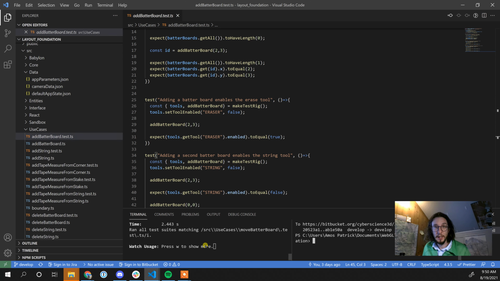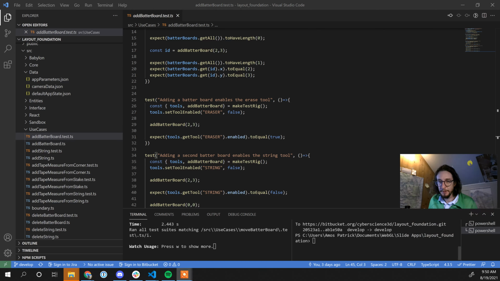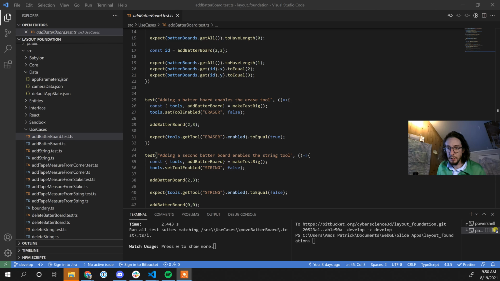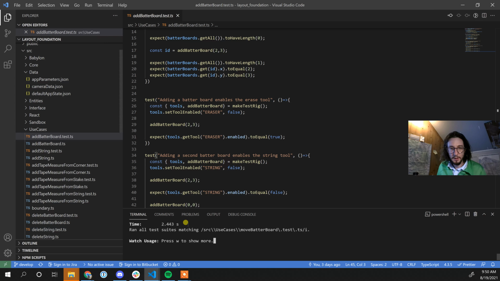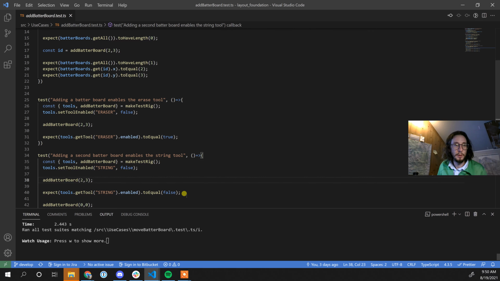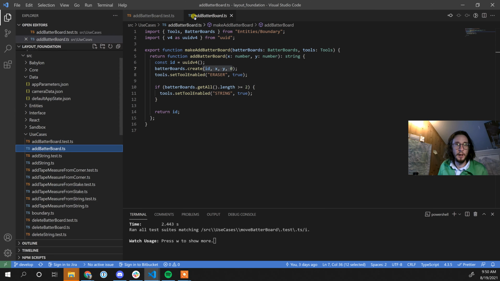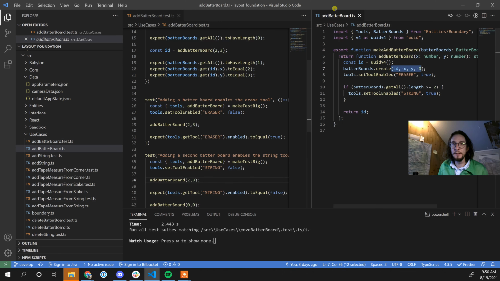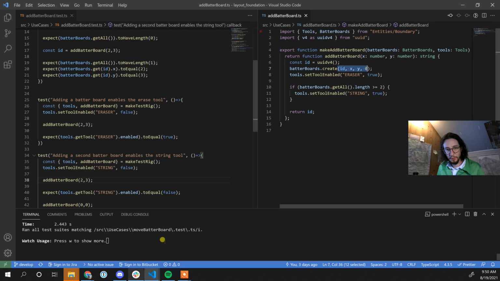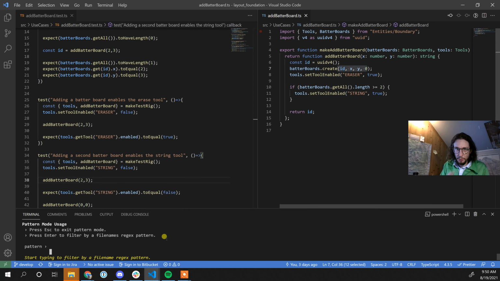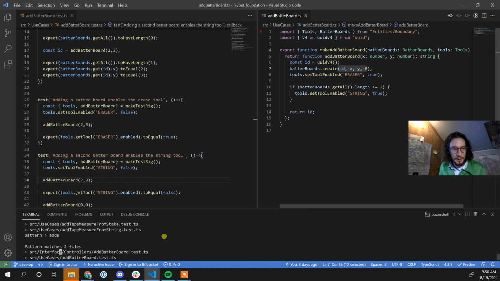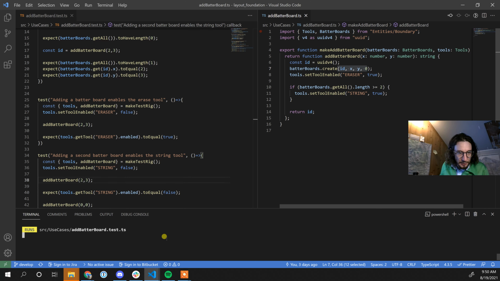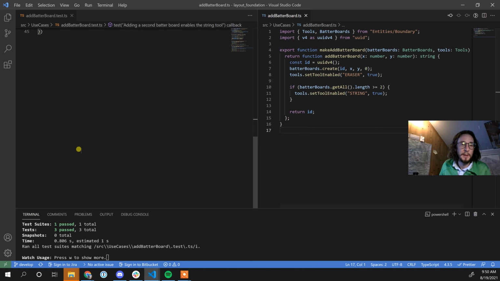So let's go ahead and get some space here. Let's make some room, and let's open up our test and open up our actual scripts. All right, a little room. Let's get our test pointed to the right one. So we're going to do an add batter board use case. There we go. And then let's make a new test.